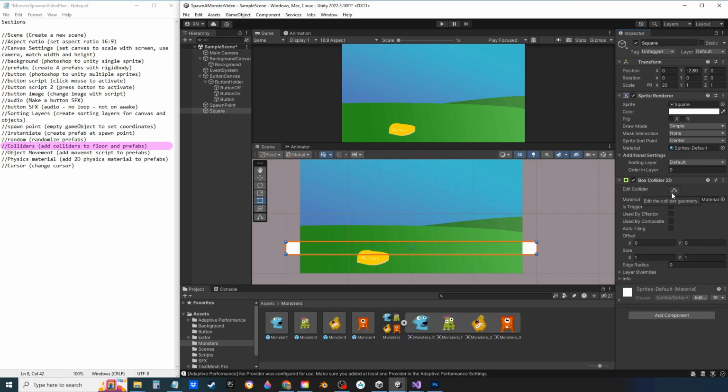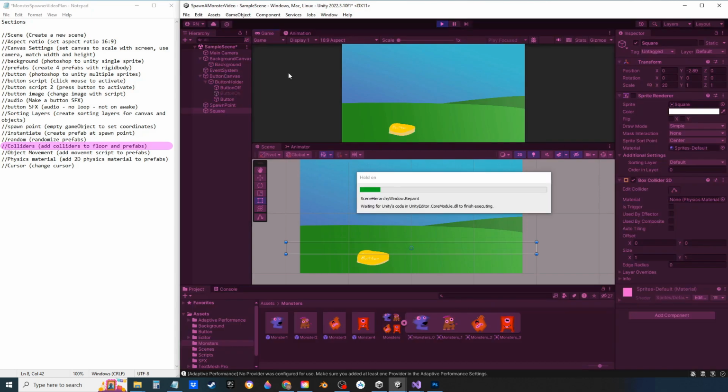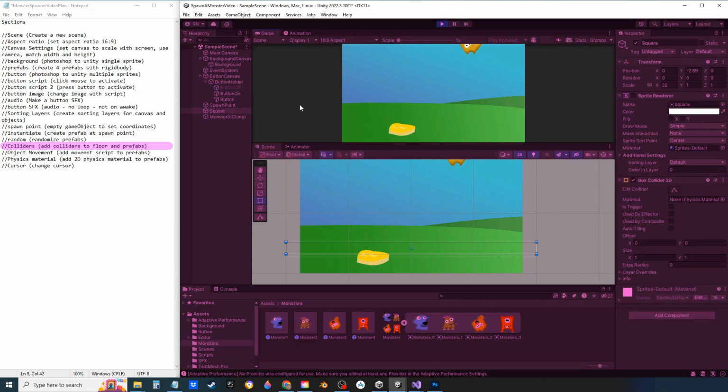Box collider 2D. The box is exactly where the sprite is. Just get rid of the image. Don't really need that. Just need the box collider. Just need something for the monsters to hit. Test this out, and yep, the monsters are hitting each other and they're hitting the floor.